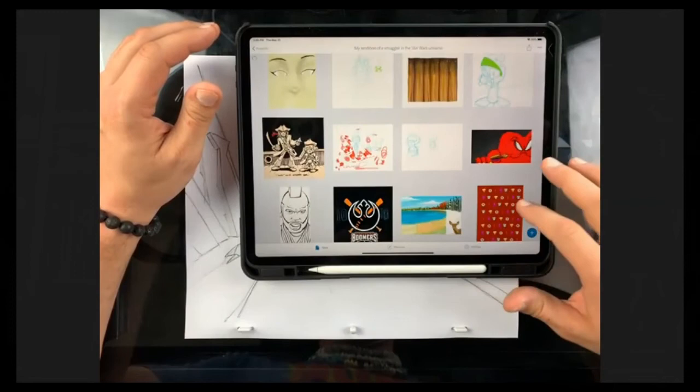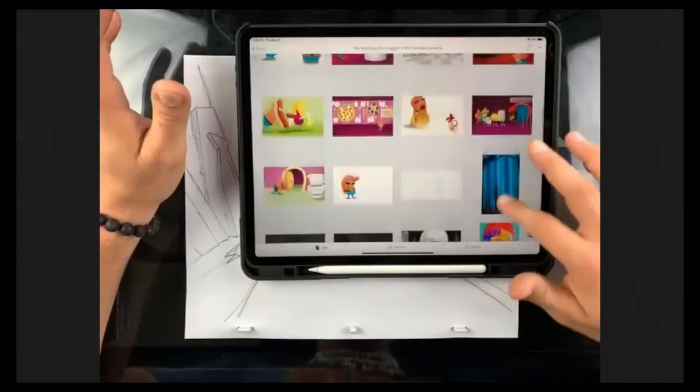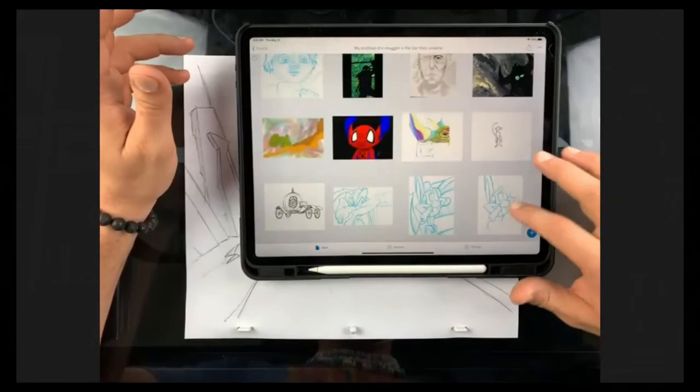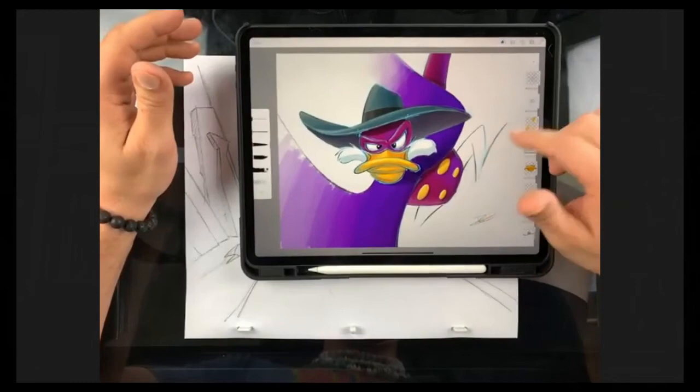So some of these apps cost a little money. Obviously, if you do not control the finances, check with the ones that do. Adobe Sketch I like a lot. Adobe Sketch is a lot of fun. It kind of mimics some natural drawing abilities. So here's my Darkwing Duck. I'm able to do a blue line sketch underneath and then my color and stuff on top. So there's those two apps.